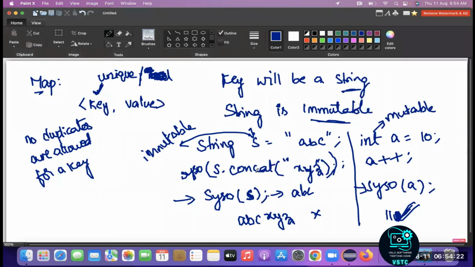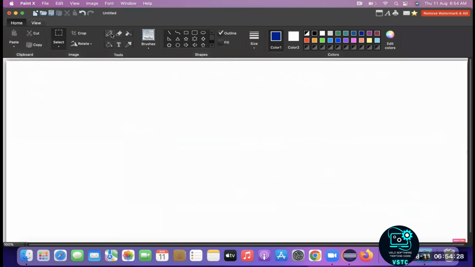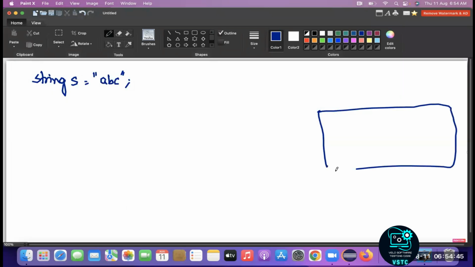What is happening when we are doing all these things? Let me show you clearly. Suppose string s is equal to ABC. When I define a string like this, strings are not stored in the normal place. There are two types of memory locations. One is normal memory, called heap, the memory location where the data will be stored. The other one is SCP. SCP stands for string constant pool.